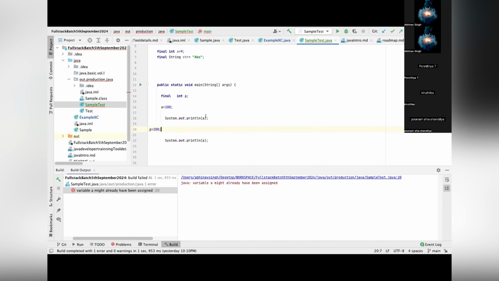The value of a variable can be changed any number of times during program execution. That is also covered. The value of a final variable cannot be changed. That is also covered. We cannot use const to declare a constant. So what we can use to declare a constant in Java is the final keyword. So final is a keyword which we use to declare constants.